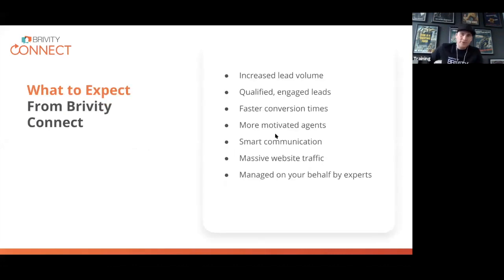So, increased lead volume, qualified engaged leads, faster conversion times, more motivated agents. Oh, that's so big. If you run a team, that middle one, more motivated agents. Yep. Smarter communication, because we're going to know a little bit more about that lead than we generally have known in the past. It's going to massively increase your website traffic, because we can actually engage the existing database as well, not just the new leads that are coming in the door, and we'll show you that here in a minute. And then it's managed on your behalf by experts.